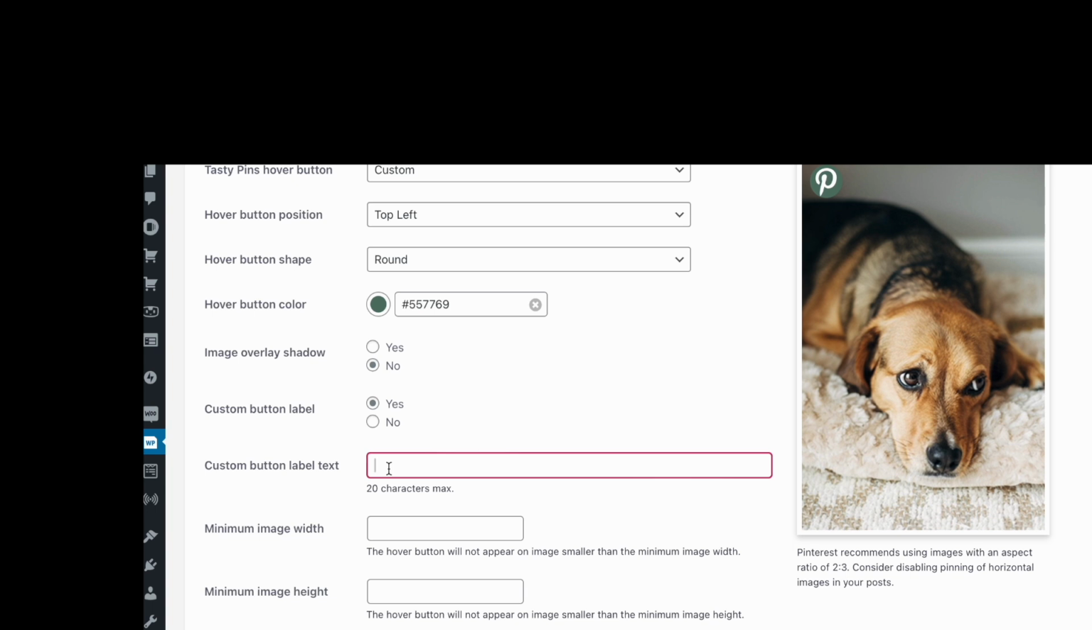And let's see, I'm going to type out some text here, save to Pinterest. So if I thought that was more attention grabbing, I could include the text, save to Pinterest, or whatever I wanted to say there.